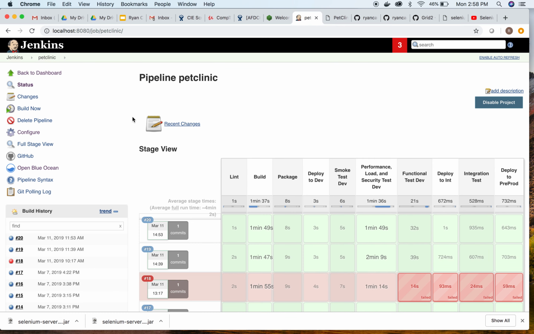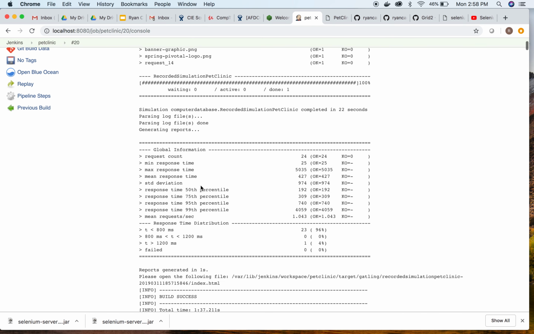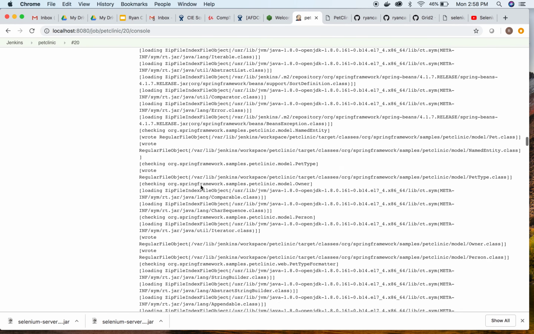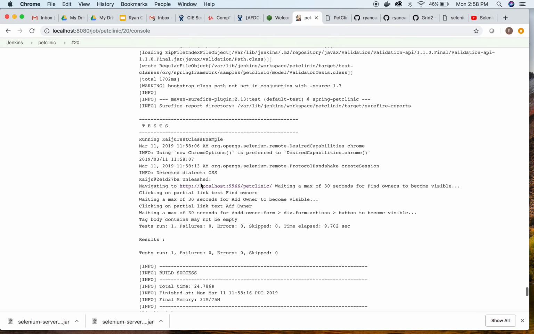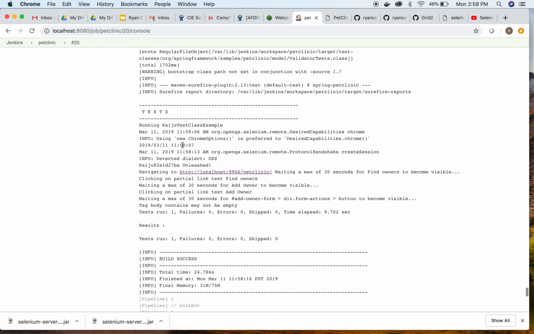And we passed. So if we take a look at the results here, here's our Gatling test. Then we move into our functional test phase, bringing down all of our dependencies, and then the actual test is fired. So it's running the Kaiju test class example, and then the framework, because I tied my Kaiju test framework into the pet clinic project, and we can go over that during the demo.